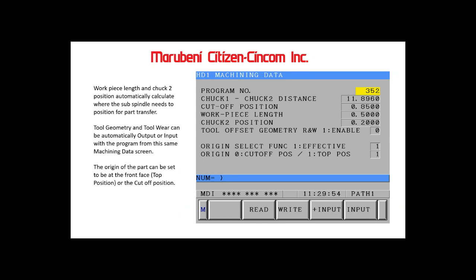The workpiece length and the chuck two position within this machine and data automatically calculate where the sub spindle needs to position for part transfer. Tool geometry and tool wear can be automatically output or input within the program for the same machine and data screen.